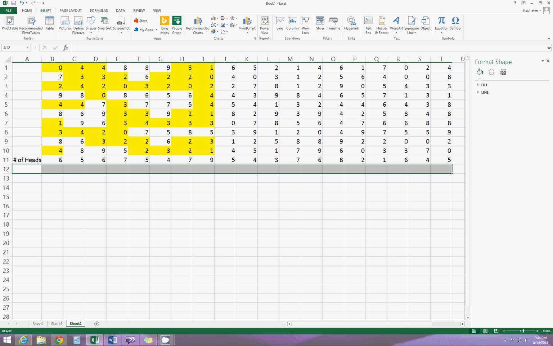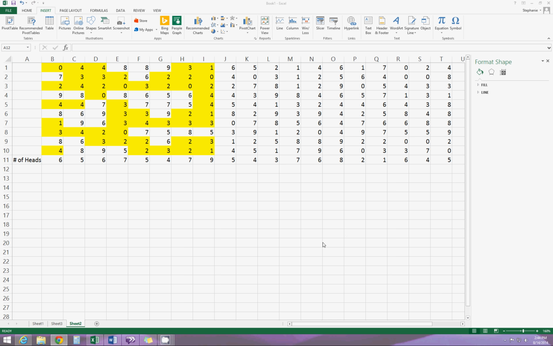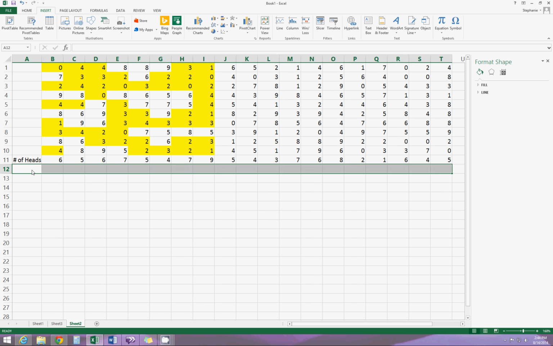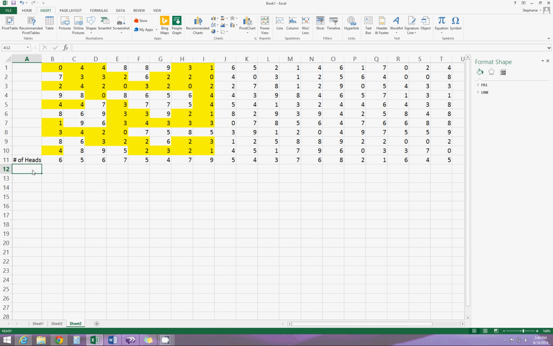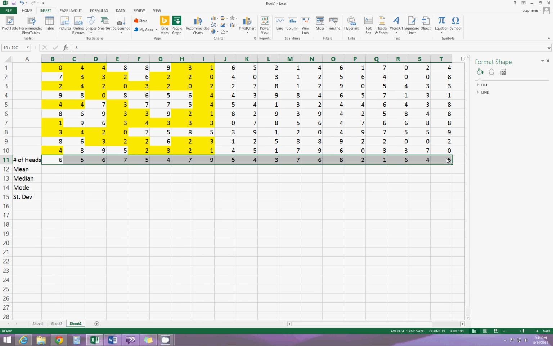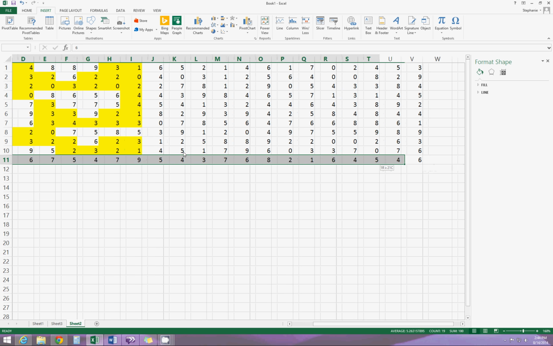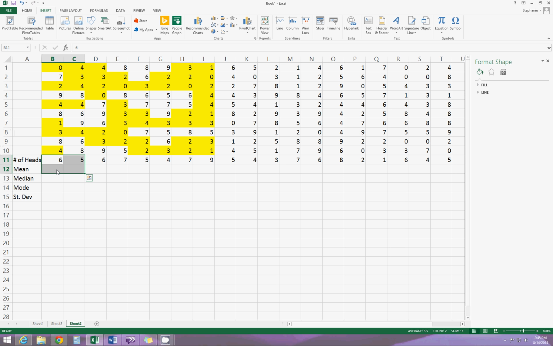So now the next part, it says calculate the mean, median, mode, and sample standard deviation. So I'm going to go ahead and add that over here. Mean, median, mode, and the standard deviation. Again, we're going to use the number of heads and the number of tails. So just these numbers right here. So it's not actually going to be the mean of each column, it's just going to be the mean overall.